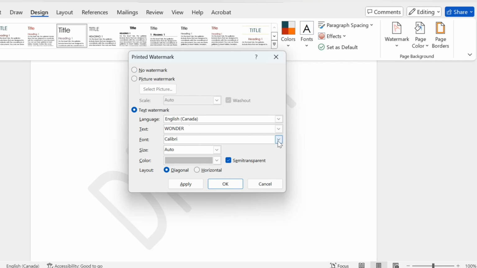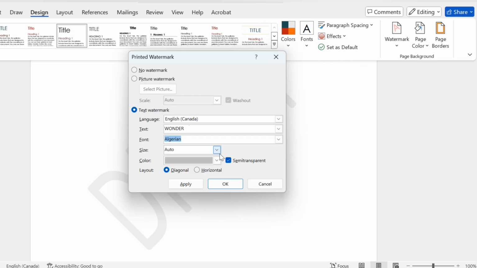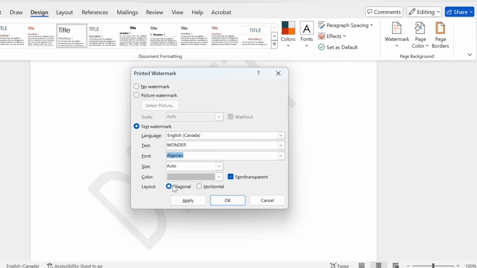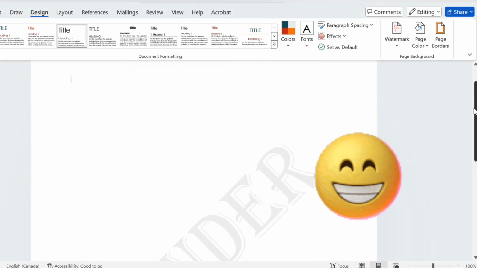You can also change the font style here. You can choose any of them. Let's go for Algerian. And then you can also go for diagonal or horizontal layout. After selecting the diagonal or horizontal option, you can click on Apply, and then you have to click on Close, and you can see I have applied the watermark Wonder.